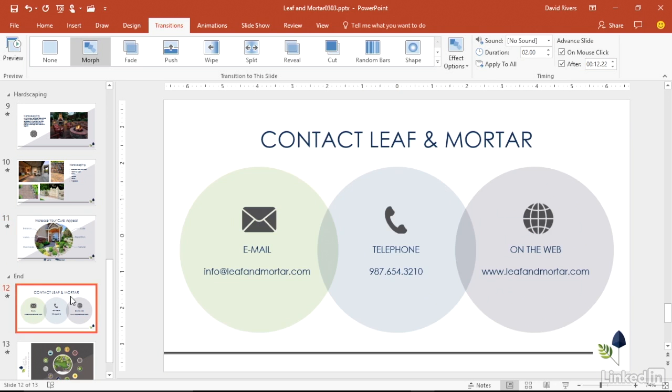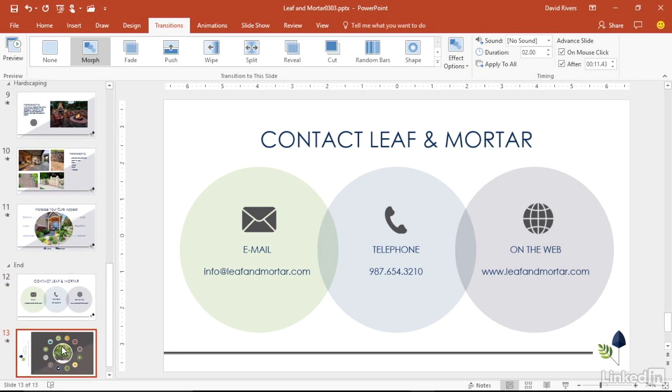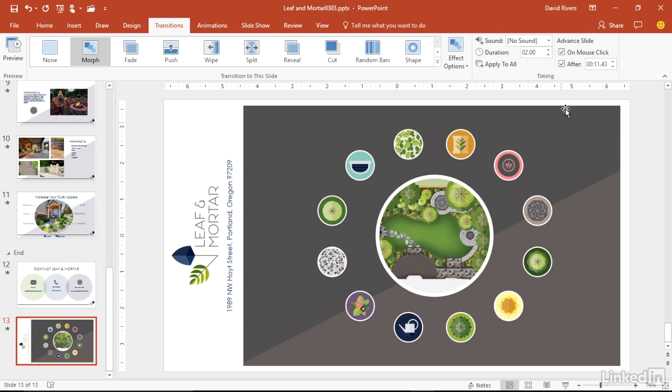Let's go to slide 12 over here on the left. We'll use the timings as opposed to mouse clicks. Same thing for slide 13. We'll let people look at it. I have just over 11 seconds. And instead of a mouse click, we want it to loop around back to the beginning. That's part of the kiosk style presentation we're going to be setting up.